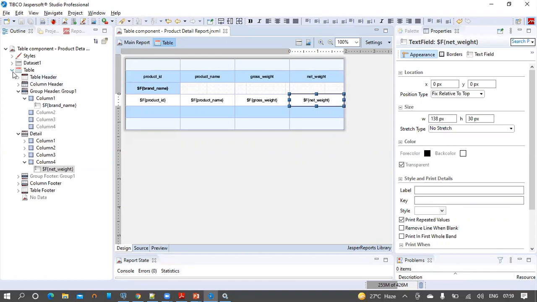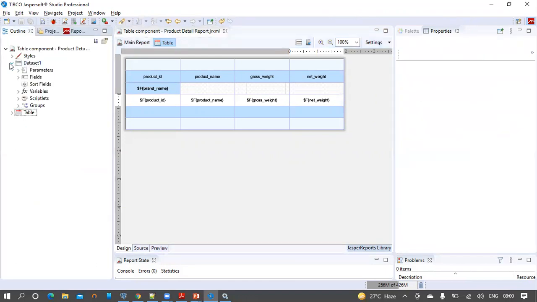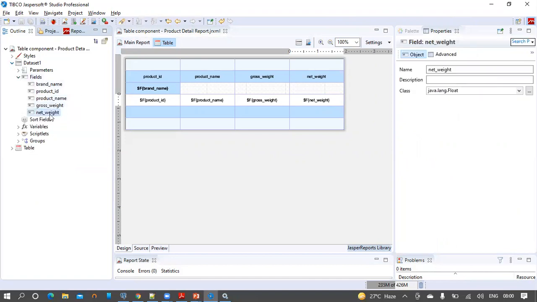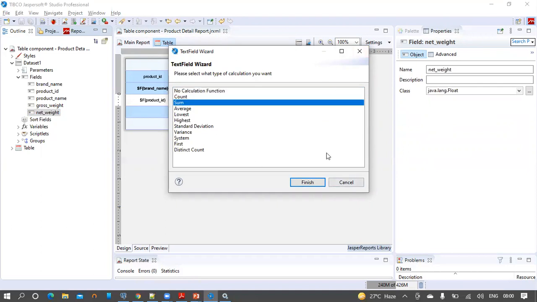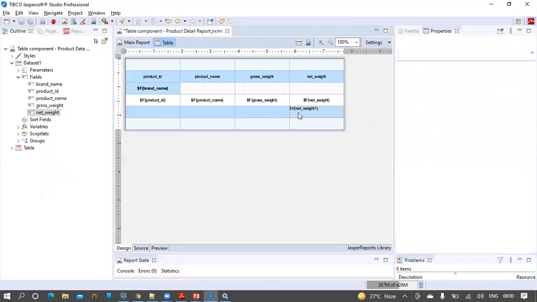For that, we need to be in the data set 1 and then expand this fields node and select the net weight field. The type of this net weight field is float here. So drag this net weight field just beneath the net weight field in the column footer of the table component. In the pop-up, let us select the sum from the available functions. Click on finish.